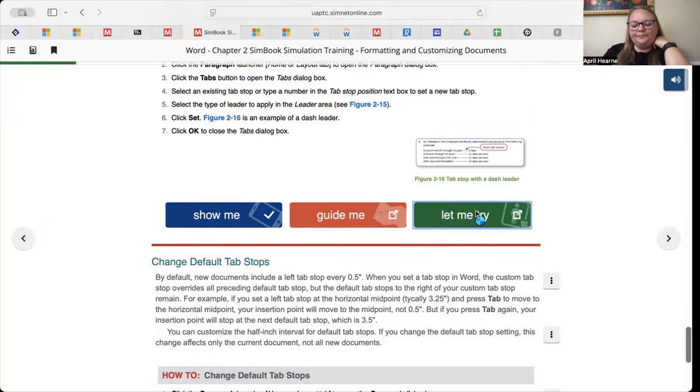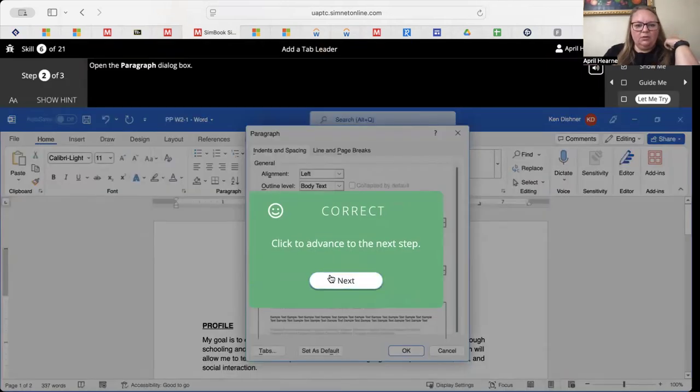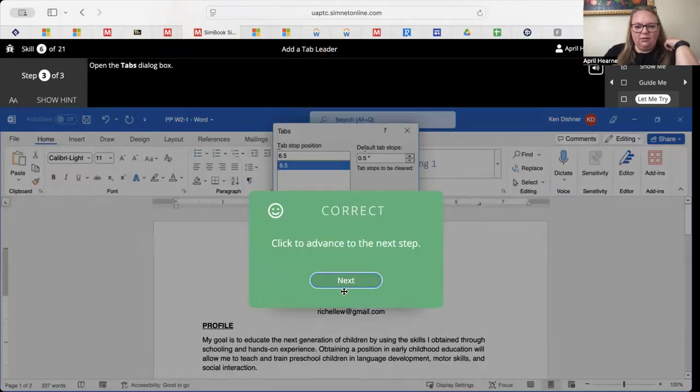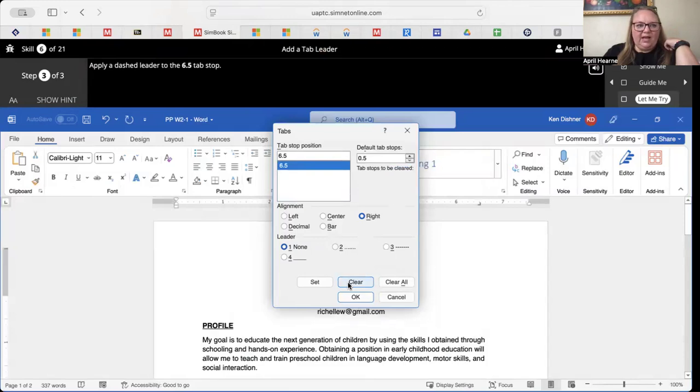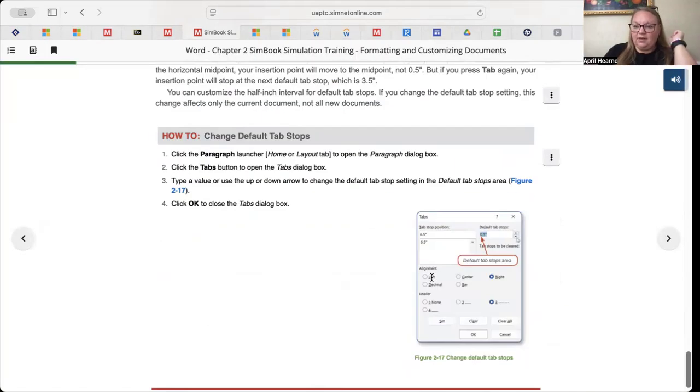All right, let's try it. Open the paragraph dialog box. Here we are. Open the tabs down here. Apply a dashed leader to the 6.5 tab stop. So 6.5, we created that a second ago. It says dash. So there's dots, dash, and a full straight line. Here is the dashed. So hit set, click OK. Excellent. Done with that one.